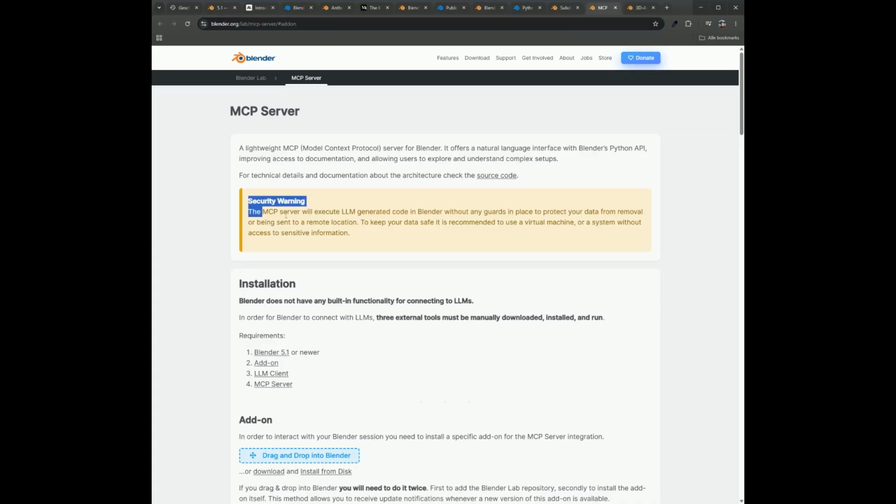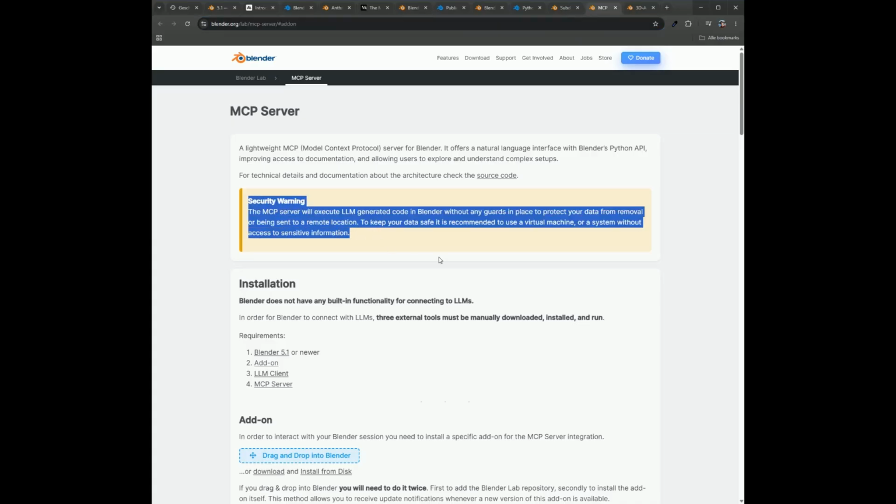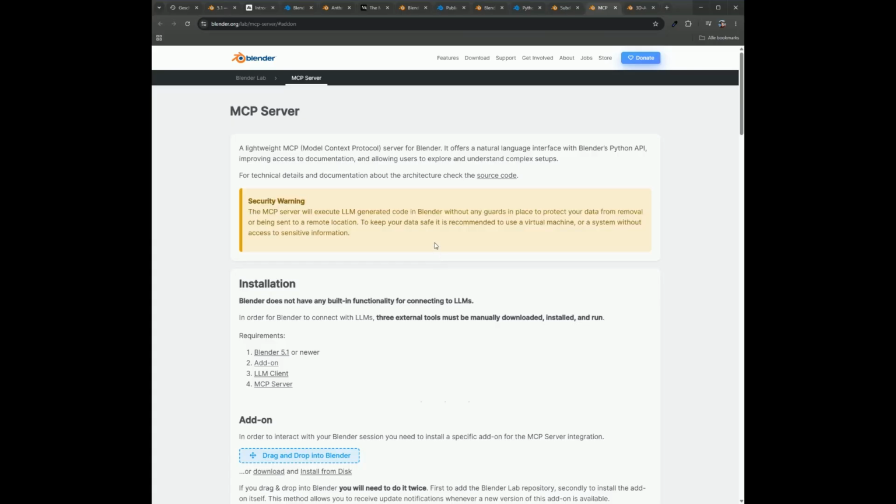One more thing, and the Blender Lab says this explicitly on their page, so we will too. The MCP server executes LLM-generated code in Blender without any guards in place. It will run whatever the AI sends it. So if you're working with sensitive files or on a machine with access to important data, the recommendation is to use a virtual machine or a dedicated system.